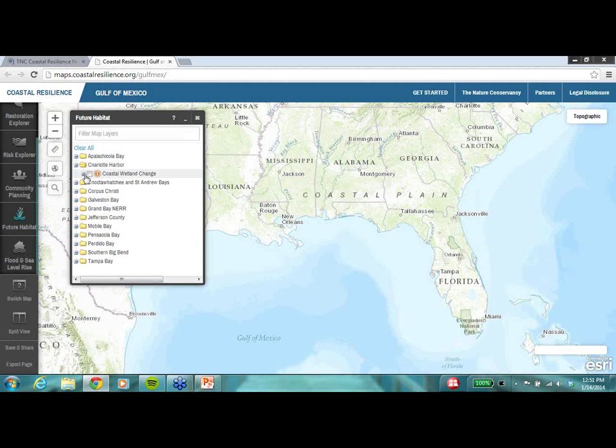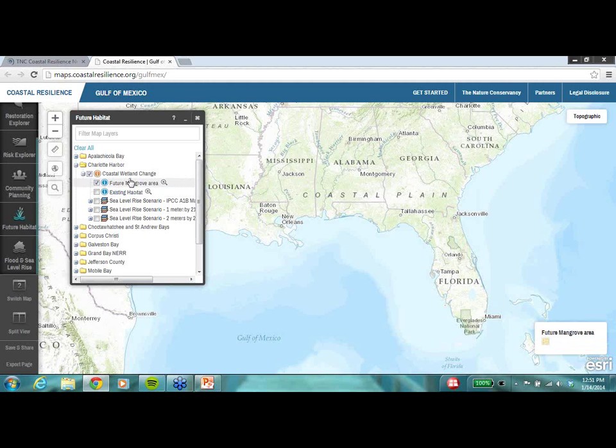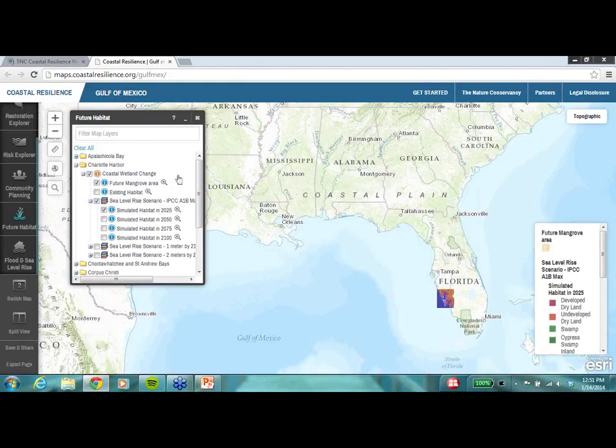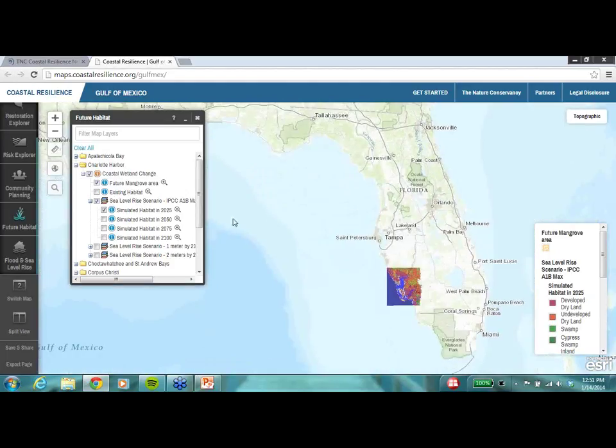So if I just pull up the Charlotte Harbor quickly, you can see there's a future mangrove area, and we have this coastal wetland change. I don't know how much you know about the Sea Level Rise Affecting Marshes model, but it does show you how your land cover changes. Let me just zoom down to that one. You can see your land cover changes with different sea level rise scenarios.